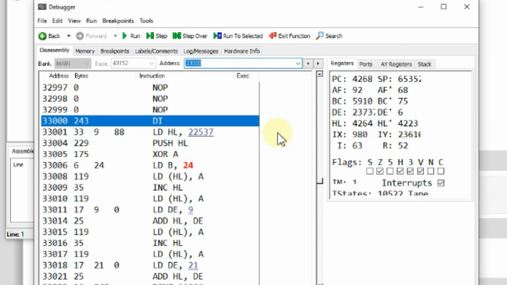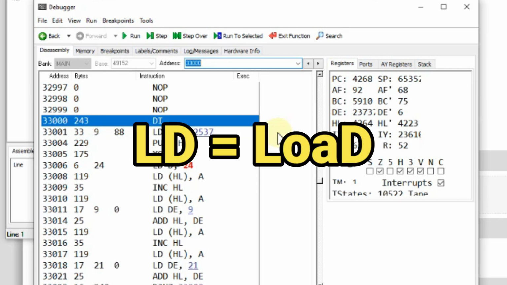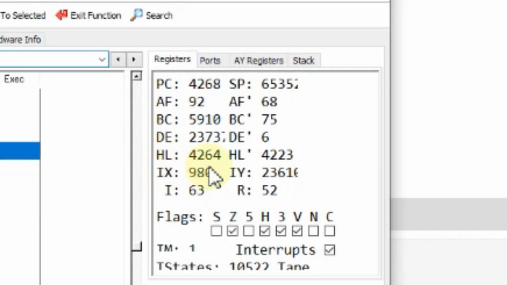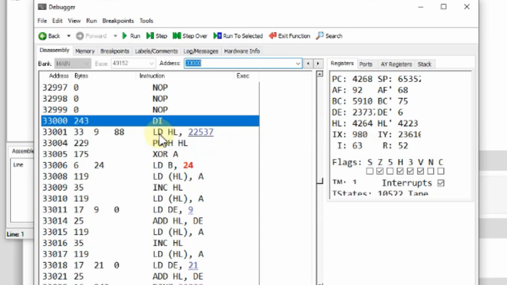Well, the LD instruction is short for load, and that loads a value into a register, or in this case, a register pair. So what this is going to do is load the value 22537, which is a decimal value, into the HL register pair. And luckily for us, we can take a look at our registers right over here in this window, and you can see that the HL register pair currently contains a value of 4264. So if we were to execute this instruction now, LD HL, 22537, that should load the HL register pair with this value. So let's go ahead and execute that instruction.